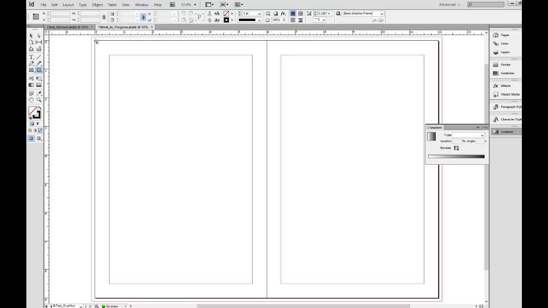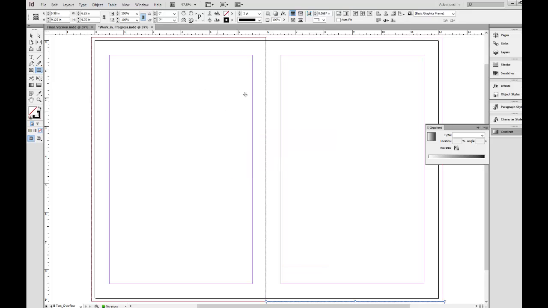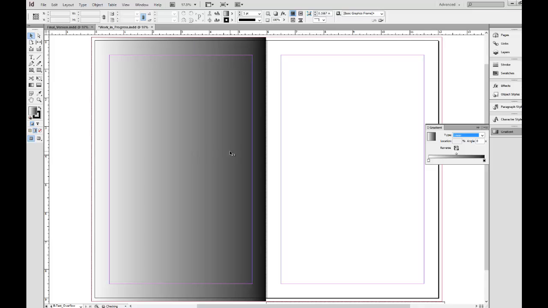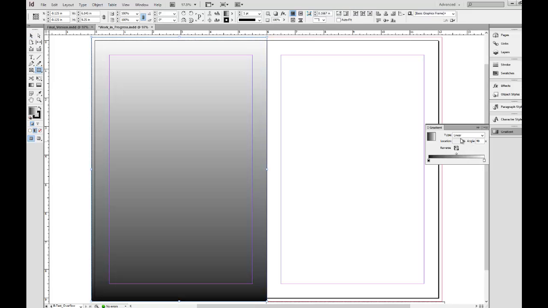I'm going to create a rectangle from the upper left bleed region all the way down to where this book would end. And for its proportions, 6.25 by 9.25 should work. And now I'm going to select it with my marquee tool and hit the gradient. And then drag that over here. Now for the angle, I'm going to put a 90-degree angle. There we go. Why did that work?